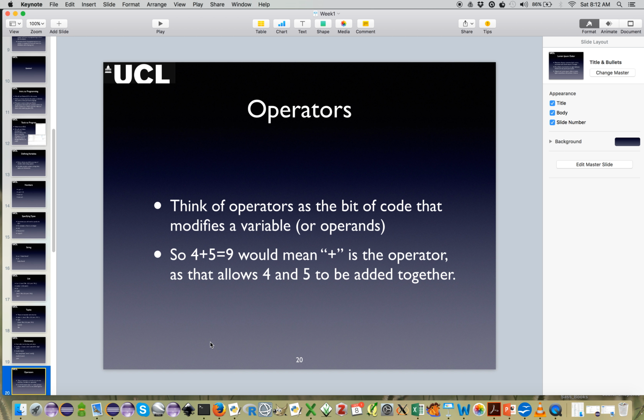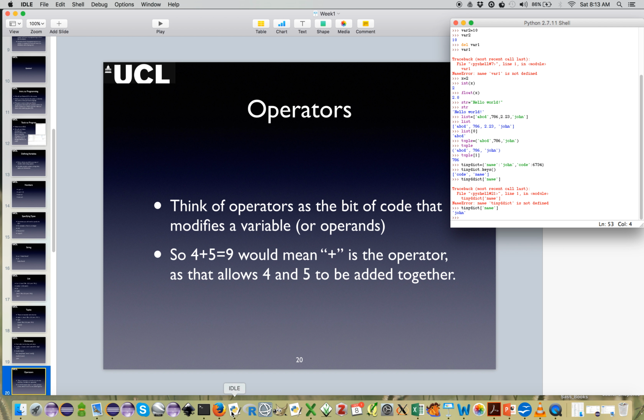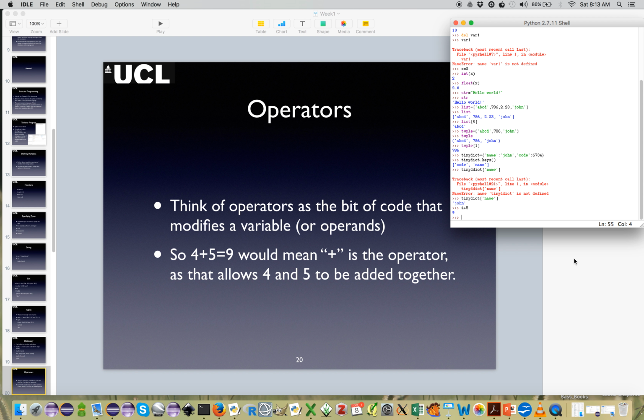So operators, what are operators? Think of operators as a bit of code that modifies a variable, the variable being the operand, something that's affected by the operator. In a simple example, if I did 4 plus 5, the plus sign is the operator, and it's going to make 9 as you add the two together. So plus is an operator.